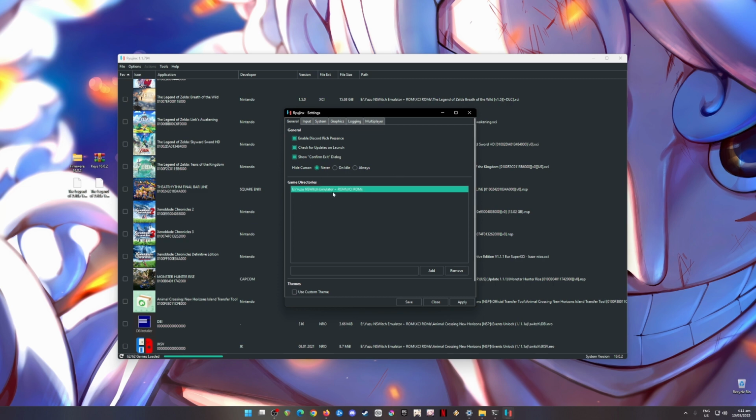So the game directories could be anywhere in your PC as long as you know where it is, and your Nintendo Switch games should be in a file format which is XCI or NSP file format. That is the only format that Ryujinx will be able to detect and play in Ryujinx.